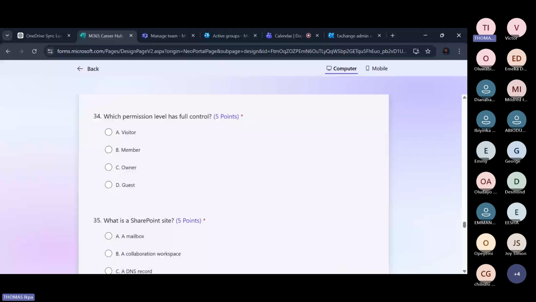So that's what the owner does. He has full control over a site. He can remove anybody, can add anybody. He can decide what permission to give you, whether it's edit, view, or any other permission. So is it clear now? Yeah. Okay.